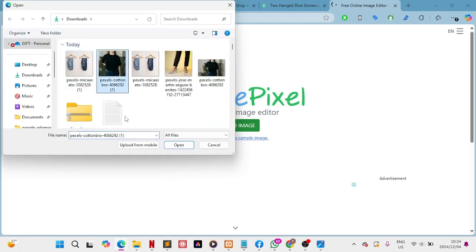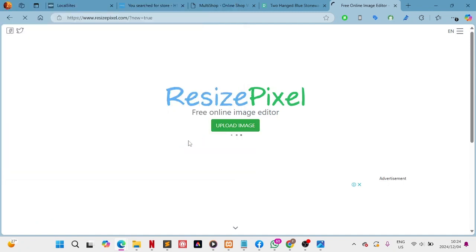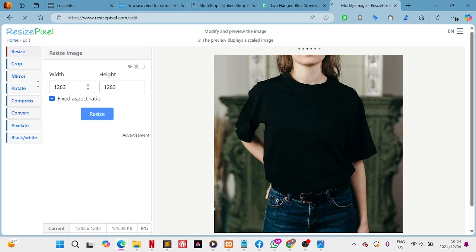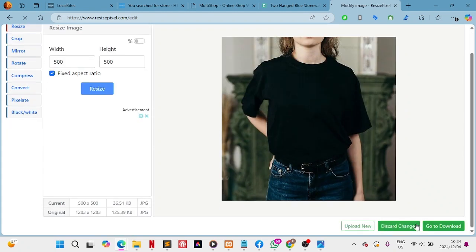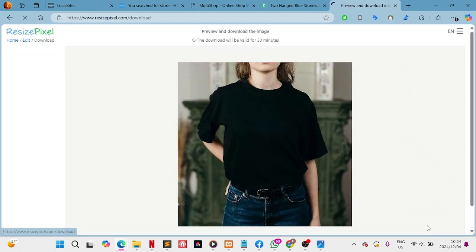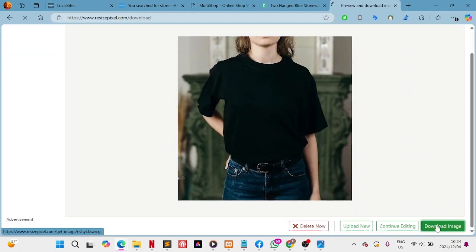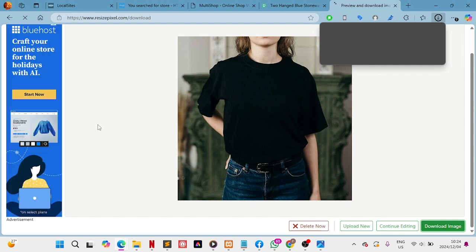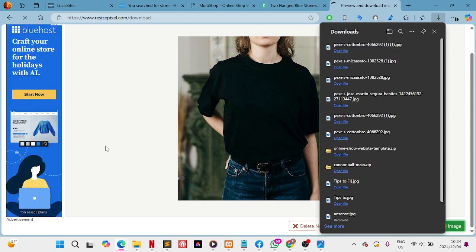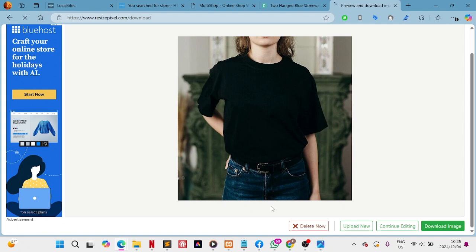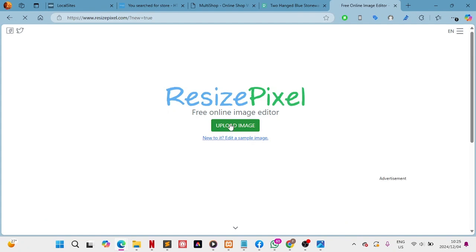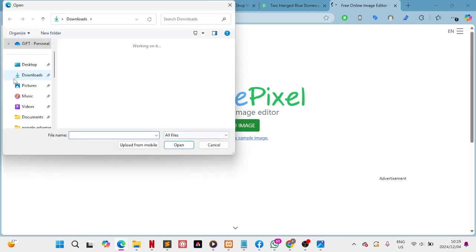We click this one, we say open. It's uploading. We just say 500, and then in here we say 500. We say resize. Say go to download, and then we download. Now we also do the third one. We are almost there, guys, and I know some of you are using your data, but if you want to know how to build your own online store, this is where you get to start.